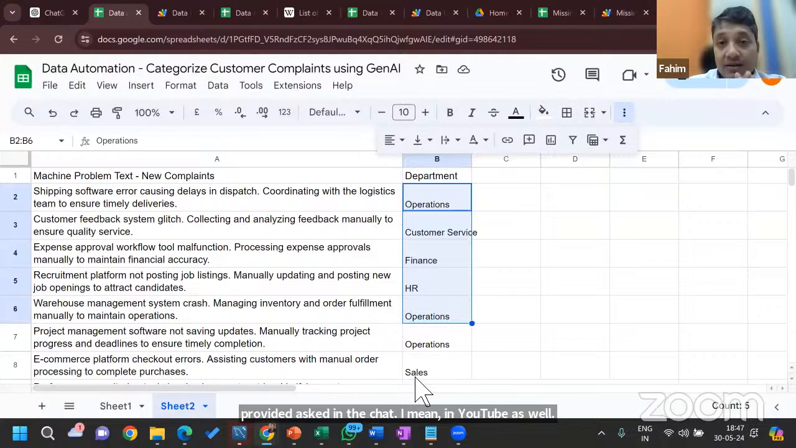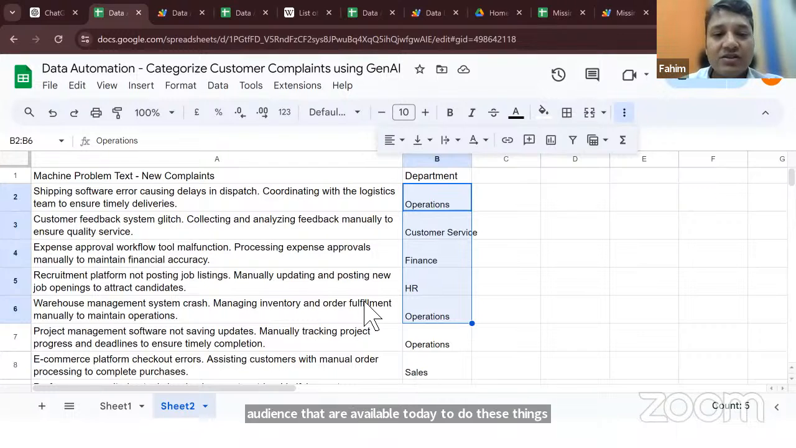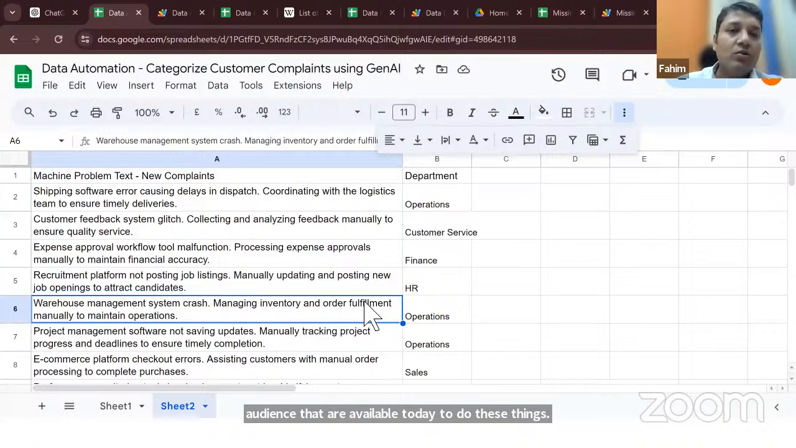All right, great. So these are the use cases that we will do, and what I will try and do is pick up some volunteers from the audience that are available today to do these things. I am hoping that everybody would have access to Google Sheet. That's the only thing that you really need access to. The rest of the things, I'm going to help you do.